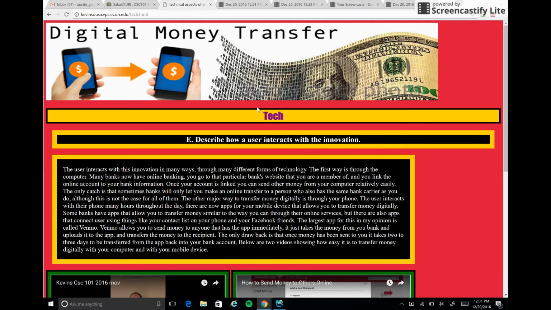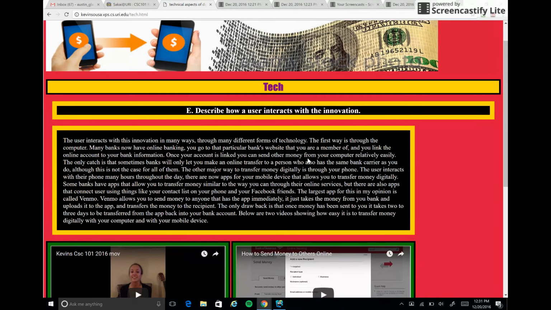All right, so here's my tech page, same as the previous two, obviously. I already explained that the rest of the website was styled the same way. So, describe how the user interacts with the innovation.